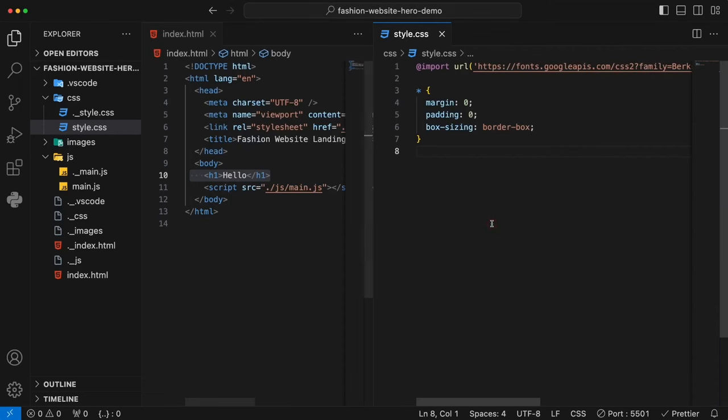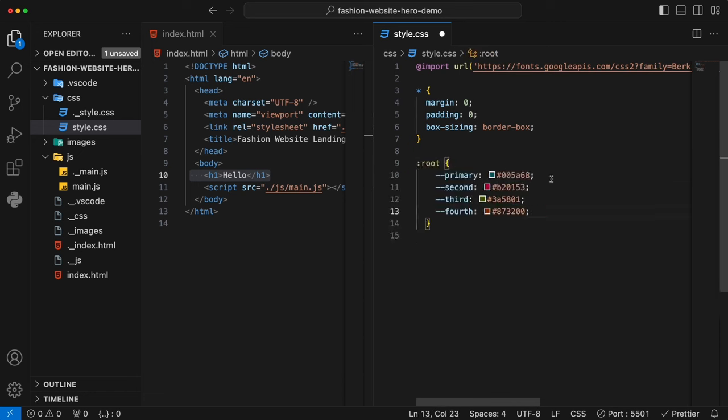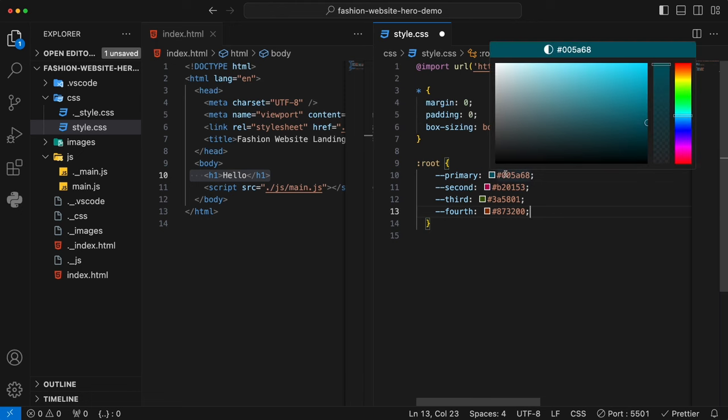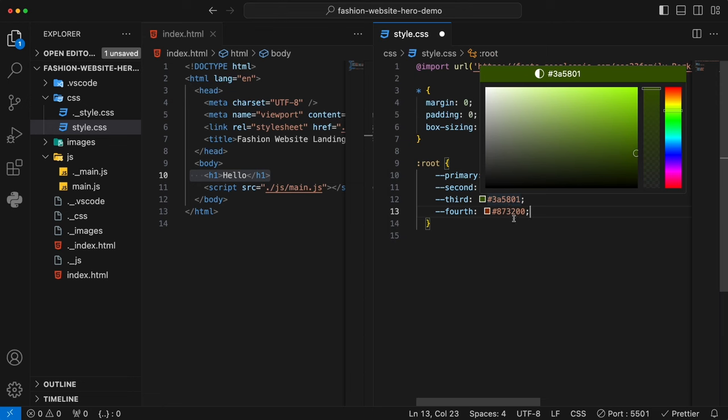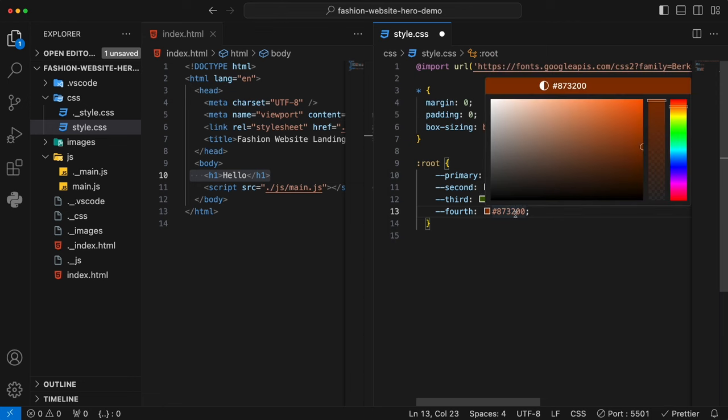So the next thing we want to do is to set up the root colors for this project, because we do have four sections in our banner area, and those four colors are just to define the background color of those four sections. So these are the hex codes, and the primary color is a sort of blue and cyan code, and this is a pink-red code, this is a green one, and this is the orange one, orange to brown code.